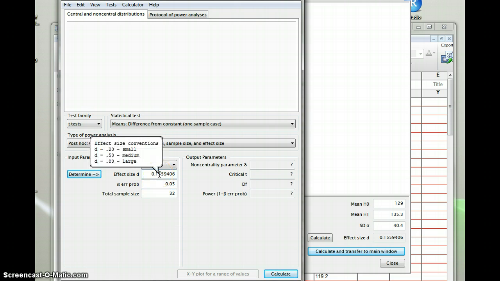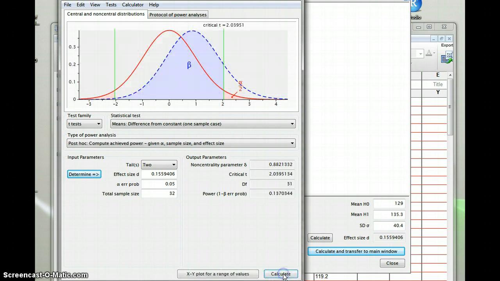So we have the same effect size. This is just what we've calculated here. Let's say that we ran it at 5% and we had 32 samples in that. So if I calculate that right there, what I get is basically the power of that experiment. And it turns out that that power was about 13.7%. And as you can see, that's fairly low power as you look up at it graphically.